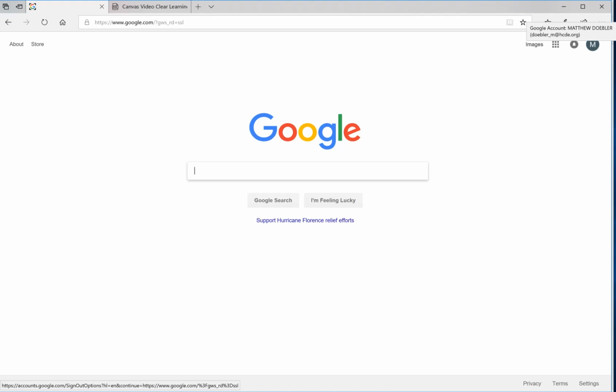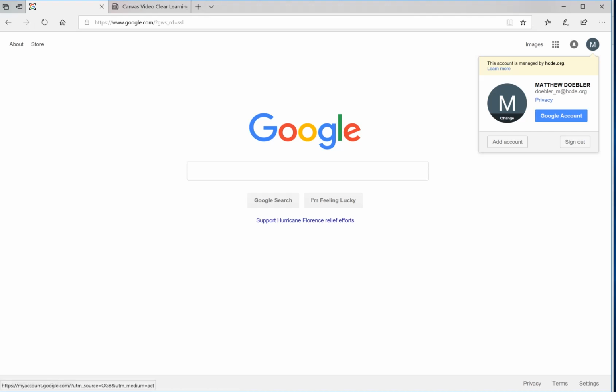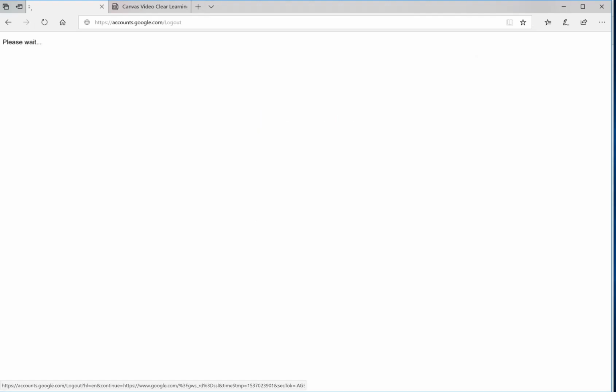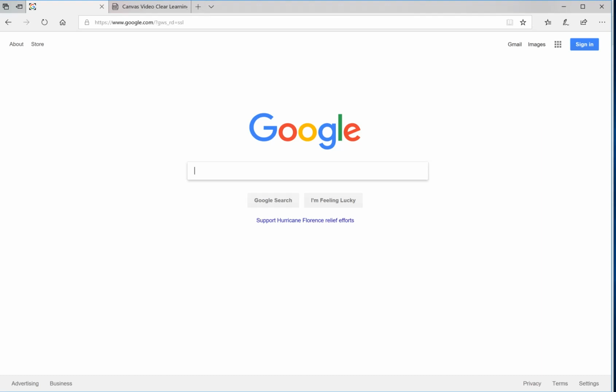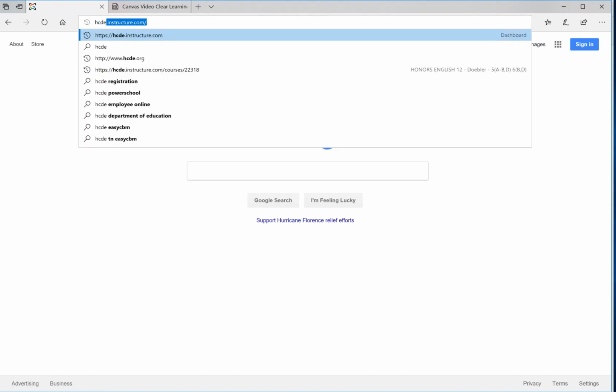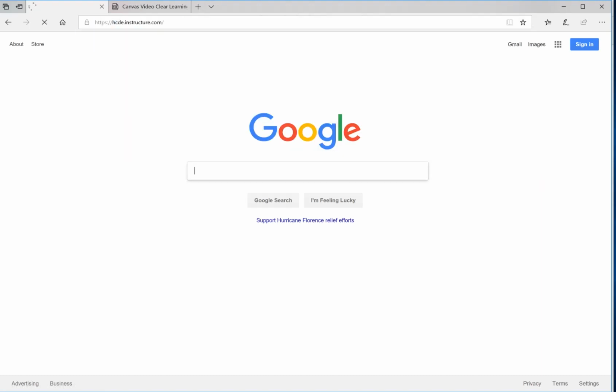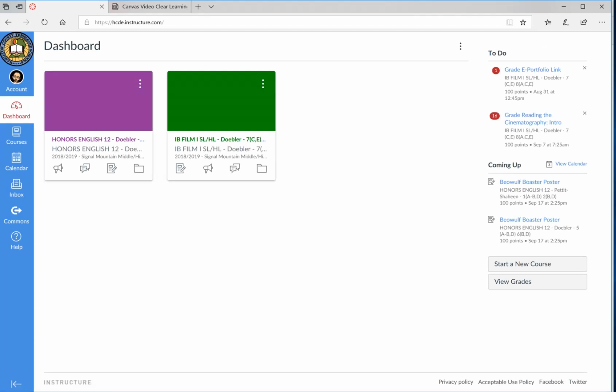And a lot of times it's not. So if they're seeing something that's either someone else's Google account or if it's their personal Google account, then they'll just need to sign out of that Google account. And then when they see that blue sign-in button, they're in a good position. Then they can go to the actual website, and of course it will probably ask, mine has already kind of been saved in there. So it'll ask them to input their HCDE account name.